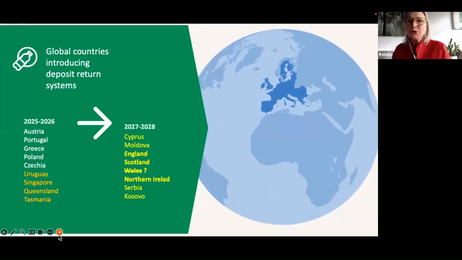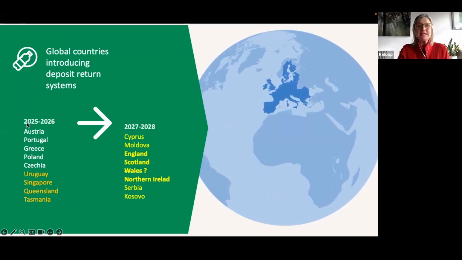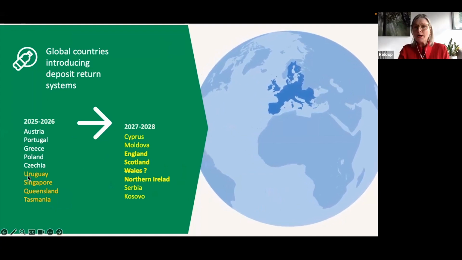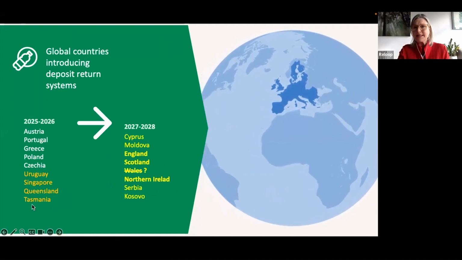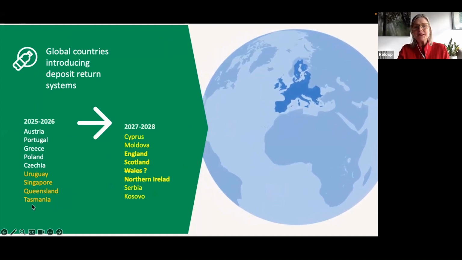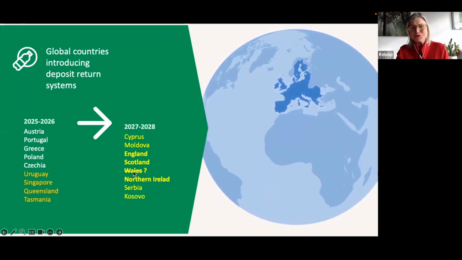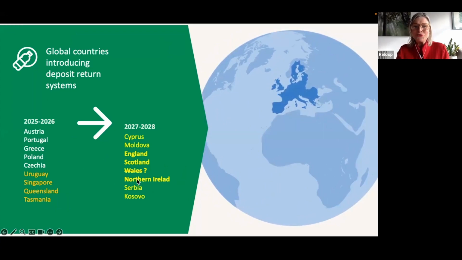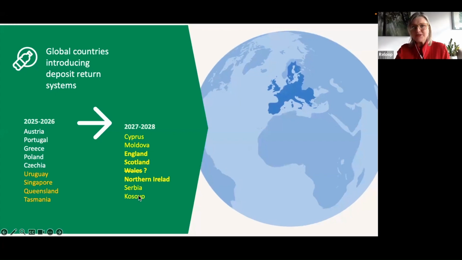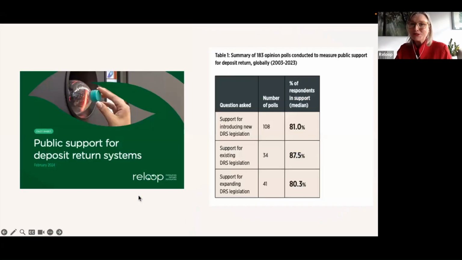This is a global look. And you can see in the next 2 years, we have Uruguay, Singapore, Queensland, and Tasmania introducing, or in the case of Queensland, it's going to be an expansion. And then we have Cyprus, Moldova, England, Scotland, probably Wales, but we're still trying to understand Wales, Northern Ireland, Serbia, and Kosovo that will all be introducing deposit return program.